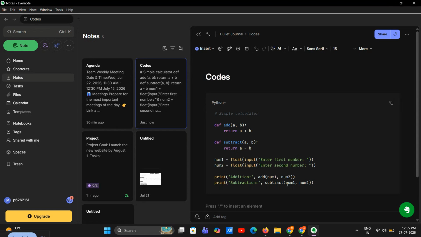Open the note, click Insert, choose Code Block, paste or type your code, optionally select the language, and then continue editing or save the note. That's all it takes to use code blocks in Evernote and keep your technical notes clean and organized.